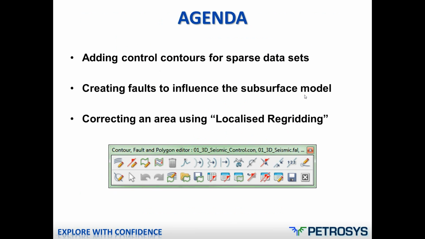So without further ado, the main things I'm going to be talking about today are going through and actually showing you how to add some control contours to sparse data sets. So in this case, we're going to use an example of some 2D data, so you can have a lot of big kind of open areas. Adding control contours is going to help guide the surface model.